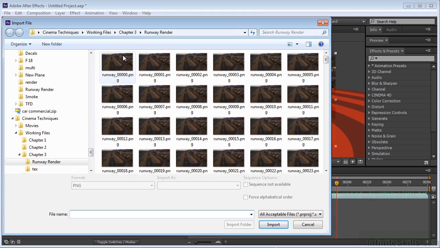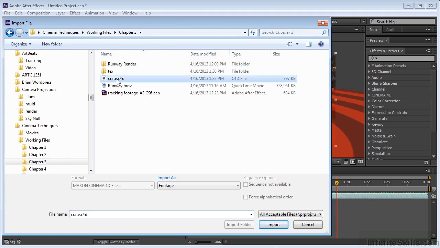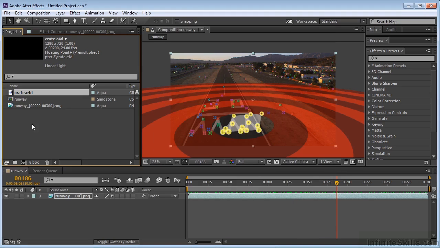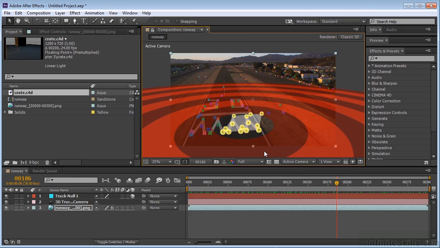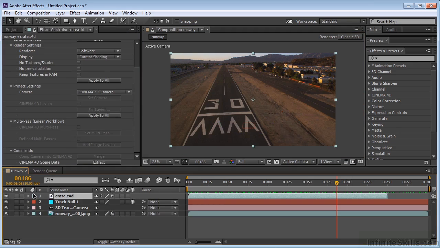So let me show you what I'm talking about. Go over here and grab my crate.c4d. We'll import that. And before I drag that into the comp, I also need to create a camera. So let me right click here and I'm going to create several nulls and cameras. Now let me go ahead and take this crate, drag this into the comp, we'll give it a second, and we can see that this is the crate, but it's not snapped to the point yet, or the points that we selected, the origin, which was right here.